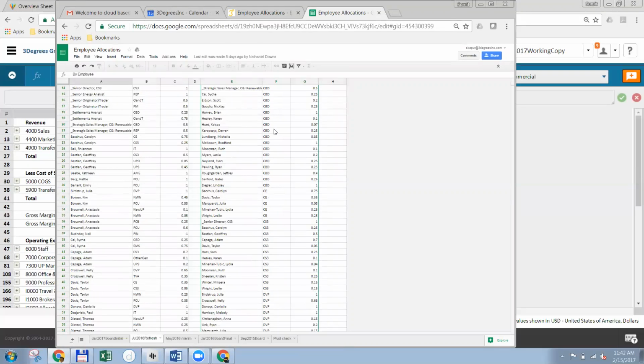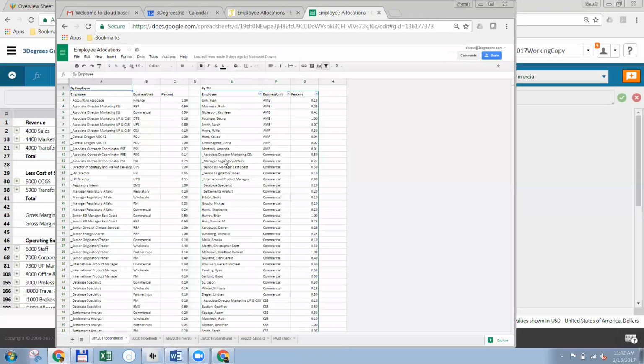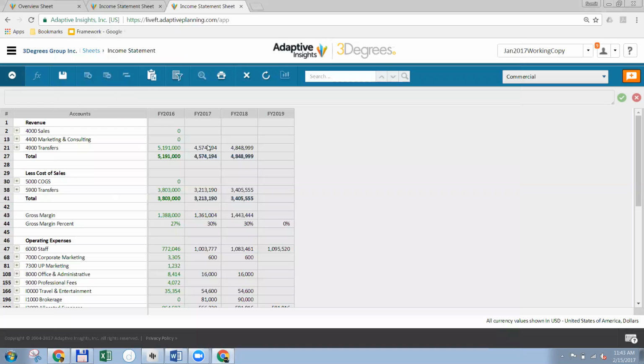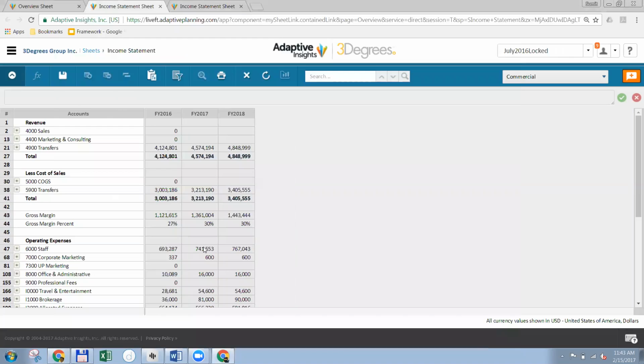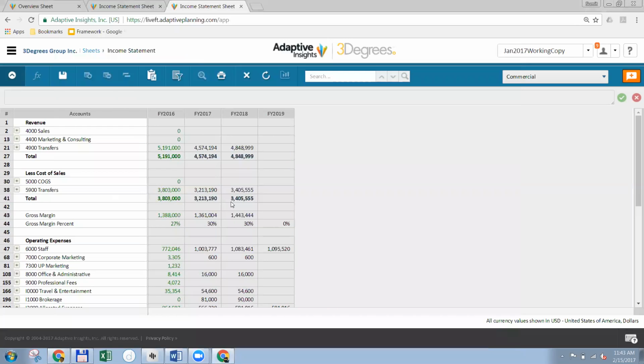It was called CBD, and it had all these people we're familiar with, right? Now it's got all these new people: Associate Director, Marketing CNI, Manager, Regulatory Affairs, Senior BD Manager, East Coast, Senior Originator, Trader. All those underlined, those are the new ones, right? So what's happening here is, as one would expect, the staff expense for commercial was at 741. Now the staff expense for commercial is at $1.3 million, right?